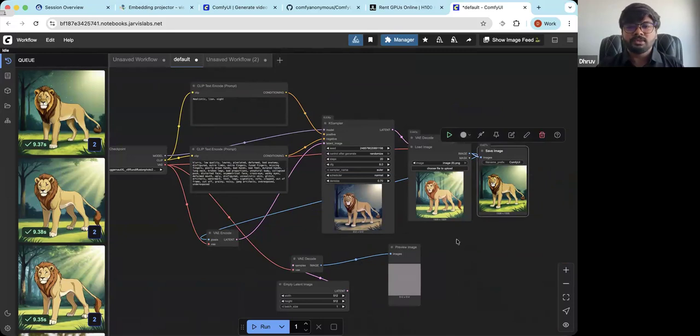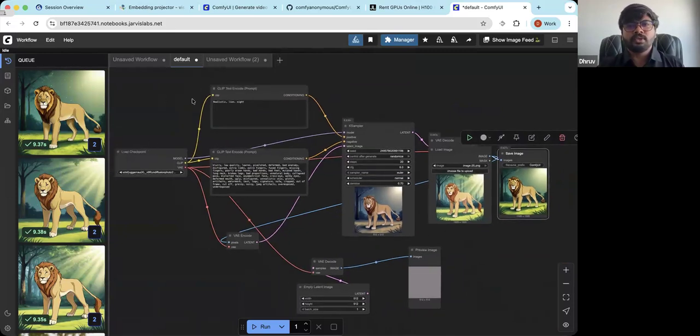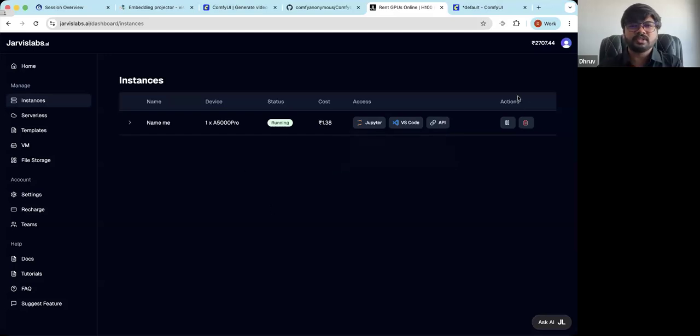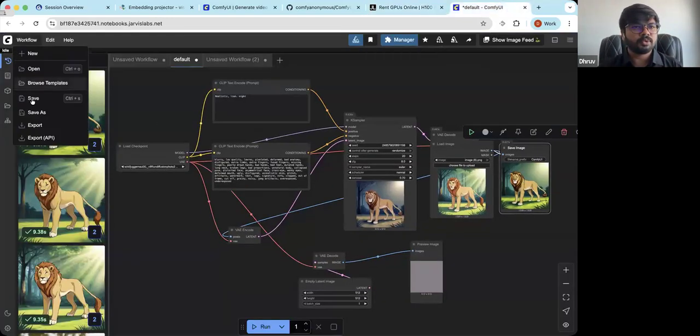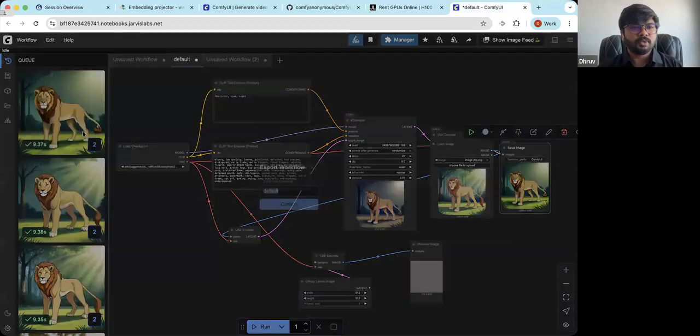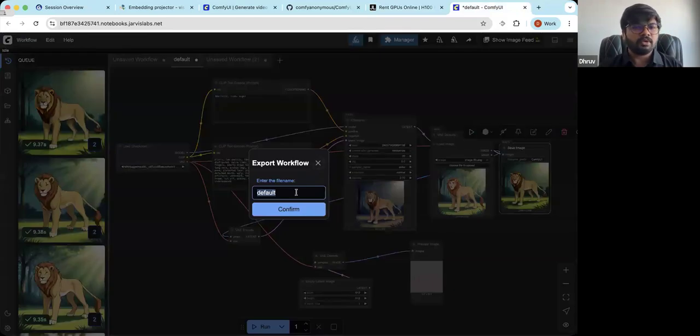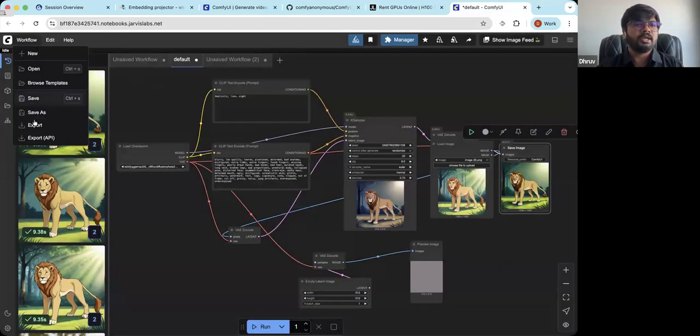Now, how can you export these workflows? If you go to Jarvis Labs, you can't keep this instance running every time, right? Because it costs some money, if you are using Jarvis Labs or any online service. So what ComfyUI gives you is that you can just export the workflow. If you press export as API, you can also export it as an API. You can export in any manner.